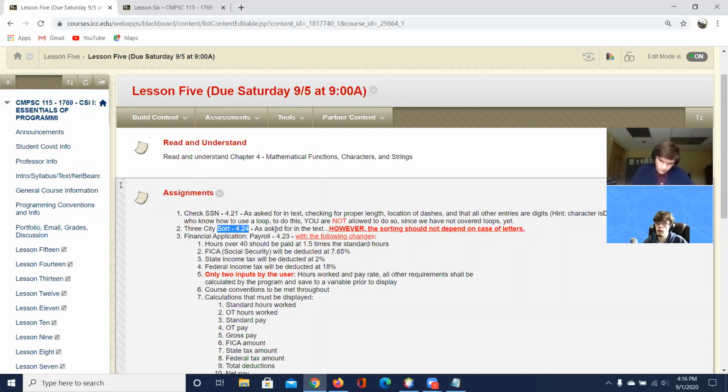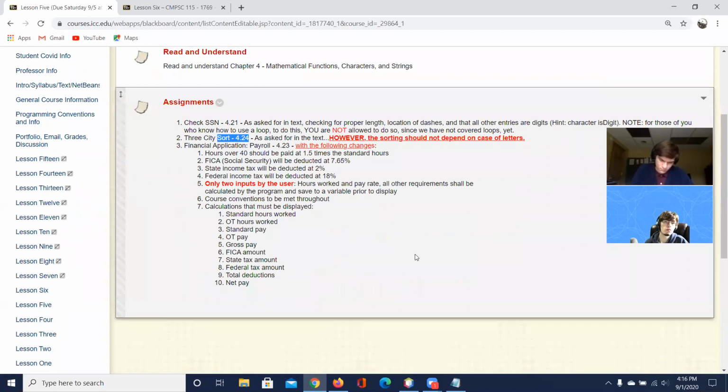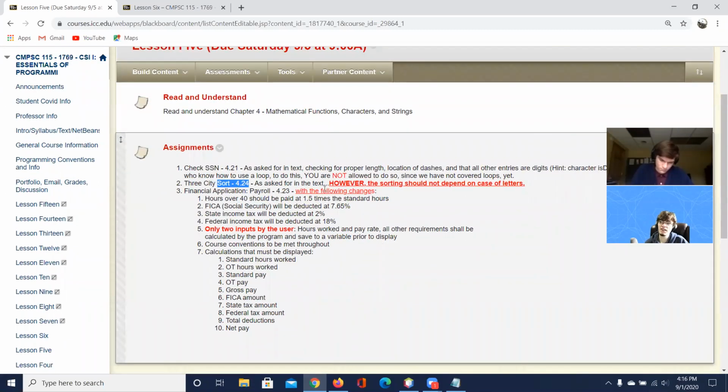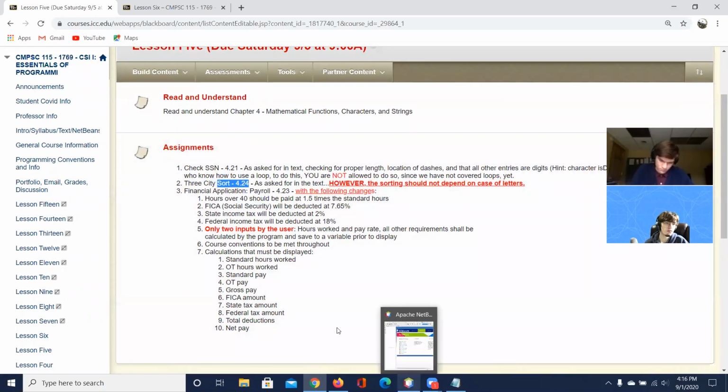And then the first one is making sure somebody's social security number at least has 3 digits, then a dash, then 2 digits, then a dash, then 4 digits. Okay? And you can't use a loop, those of you who already know how to use loops, because we haven't done that yet. So let's go ahead and write a program.